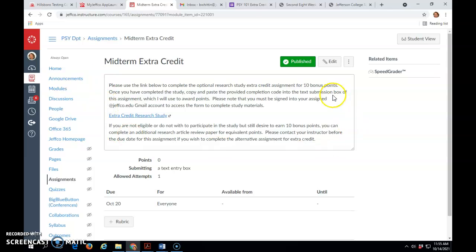So this is what students will see wherever you put this. You can put this in a module, wherever you want it to be. They'll see the description. They need to complete the Google form. It gives them a completion code at the end of it. They copy that, paste that into a text entry box. So you'll have to go through in your gradebook and make sure they've completed the code, they've entered the accurate code. And then for those who do, just add those 10 bonus points.